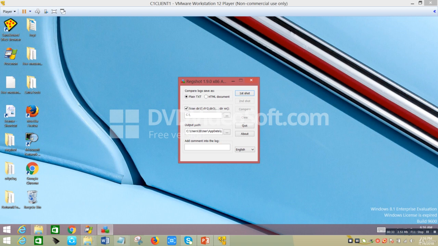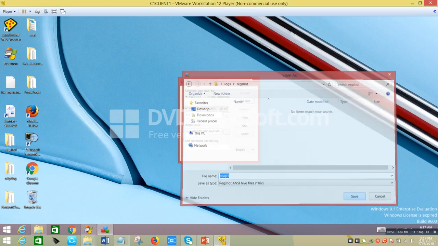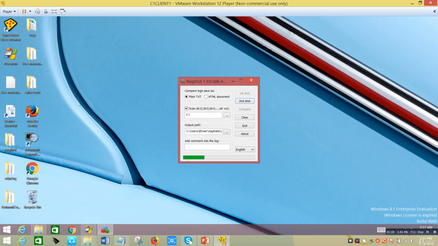So the first tool is called Regshot, and the idea of Regshot is you start first creating a shot, then you run the malware, then you create a second shot, then you compare the values of it. So let's create the first shot. When the first snapshot is created, you see I can save it. It prompts me to save it, so I'm going to save it in the logs, save, and call it snap1. Now the next step is basically we will run the malware and run a second shot for comparison.